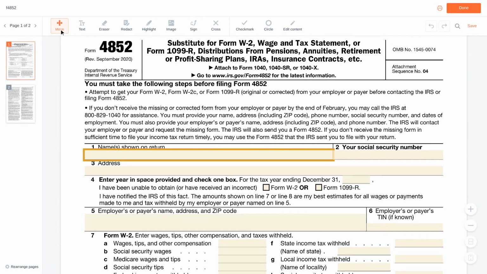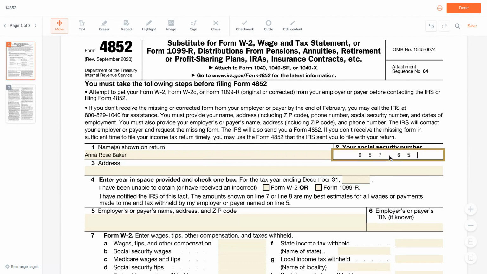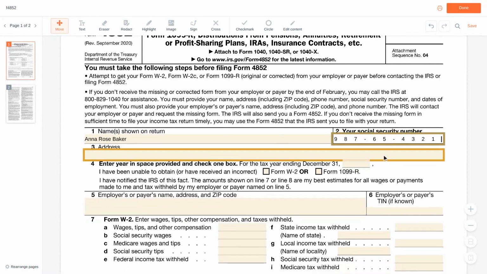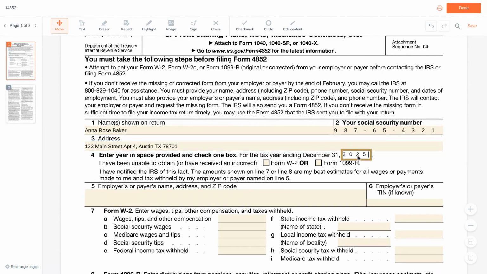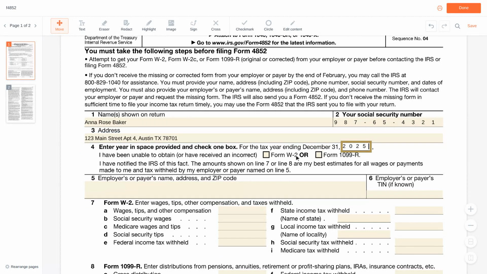Enter your name, address, and Social Security number at the top. Provide your employer's or payer's name, address, and EIN. If you contacted the IRS to request your missing W-2 and they sent you letter 4852C, attach it. Describe how you determine the amounts you are reporting, such as using your pay stubs or your own records of wages and withholding.